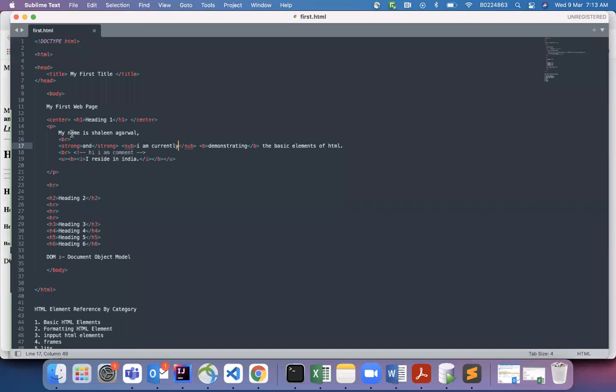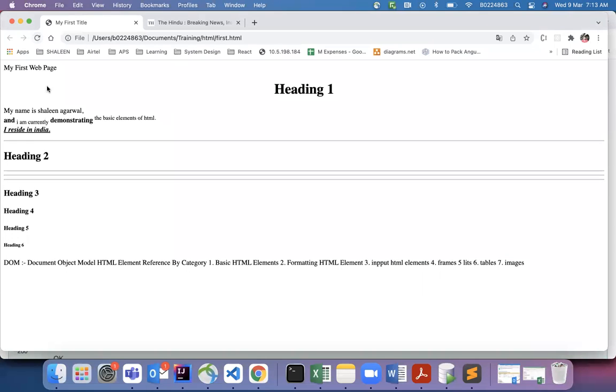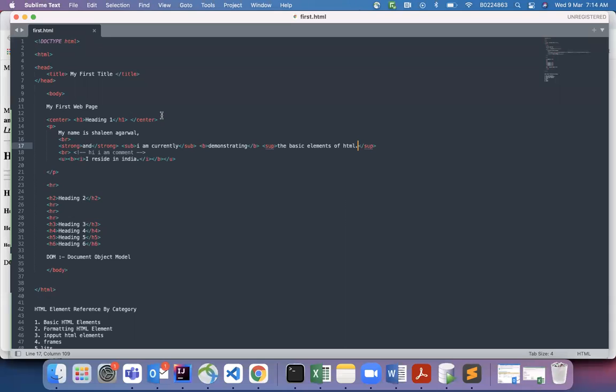Then there is something called sup, that is superscript. So you can see sub is going in the downward direction and sup is going in the upward direction, right?